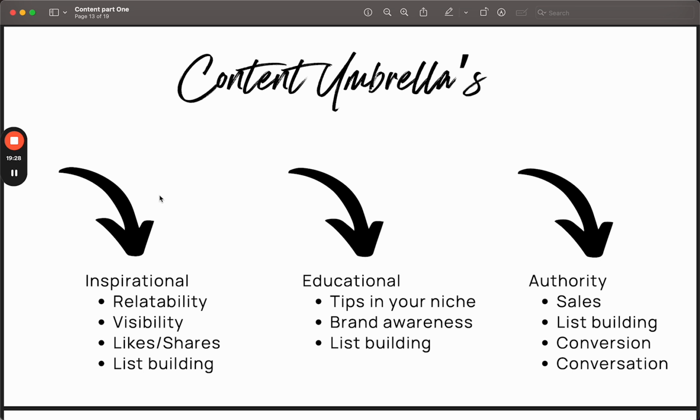Authority content, which is probably the most powerful content when it comes to selling. So top of the list, sales. Authority content is going to build you sales. Why? Authority content is where we say, here is how I helped my client get X by doing X. Here is how my client got this thing without doing the thing that they didn't want to do.